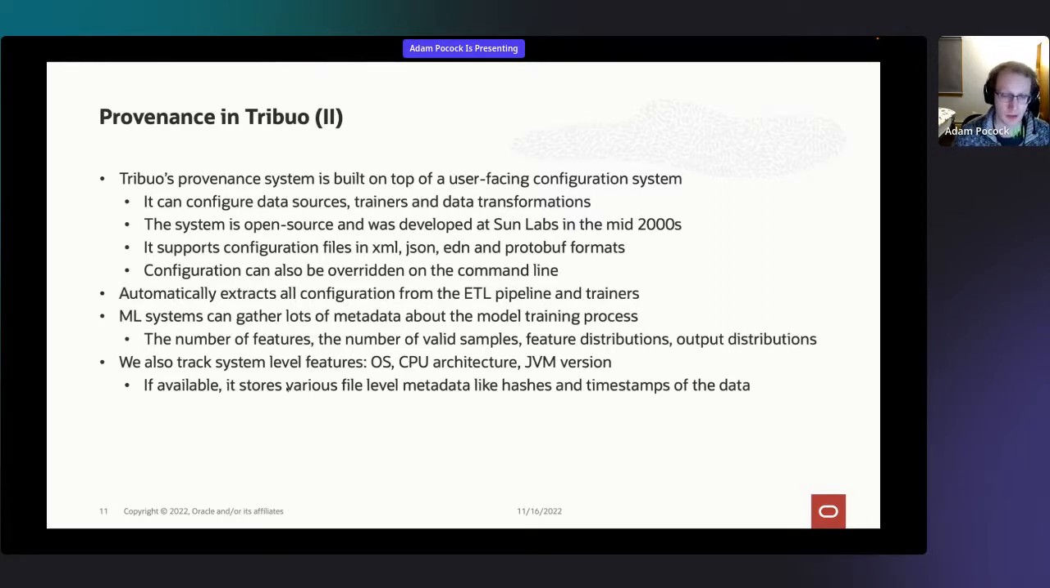And if available, like if you're loading in a file from disk, we're going to capture file level metadata like the hashes and the timestamps of those files, so we can validate that the training data for any given model is what we expect it to be.